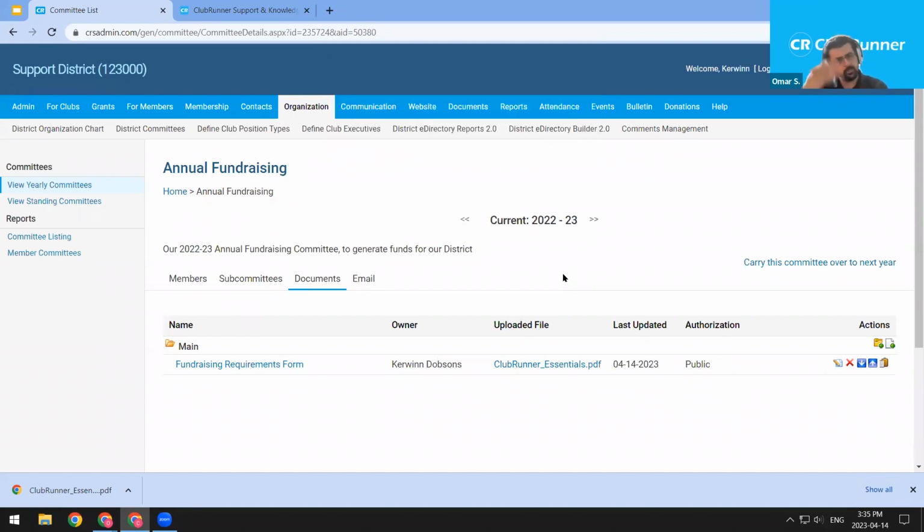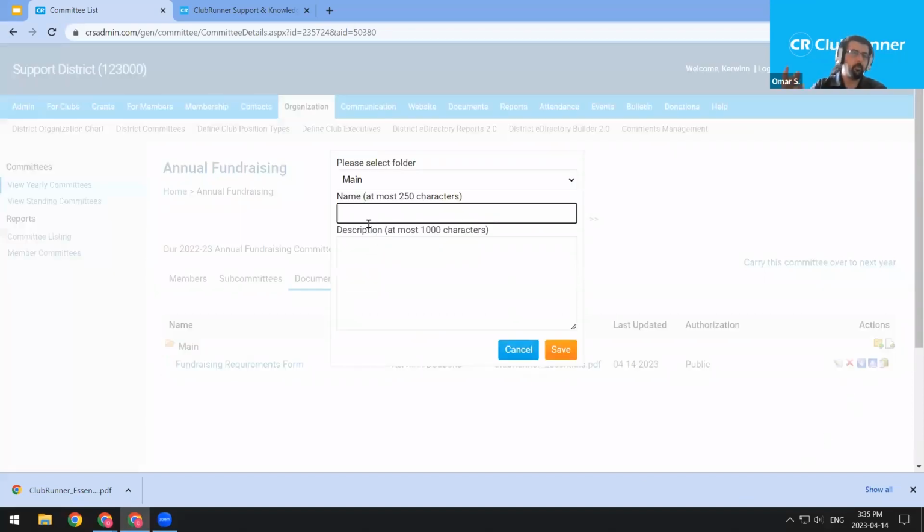Okay, let's create a folder to organize our documents. To create a brand new folder in the main folder, I'm going to click the folder icon with a plus icon. So let's click that, and now it prompts me, should this be a subfolder of main? It has to be a subfolder of main, so we'll add a subfolder here. I'm going to title it completed fundraising requests, for example. So we would store our completed fundraising requests in this subfolder.